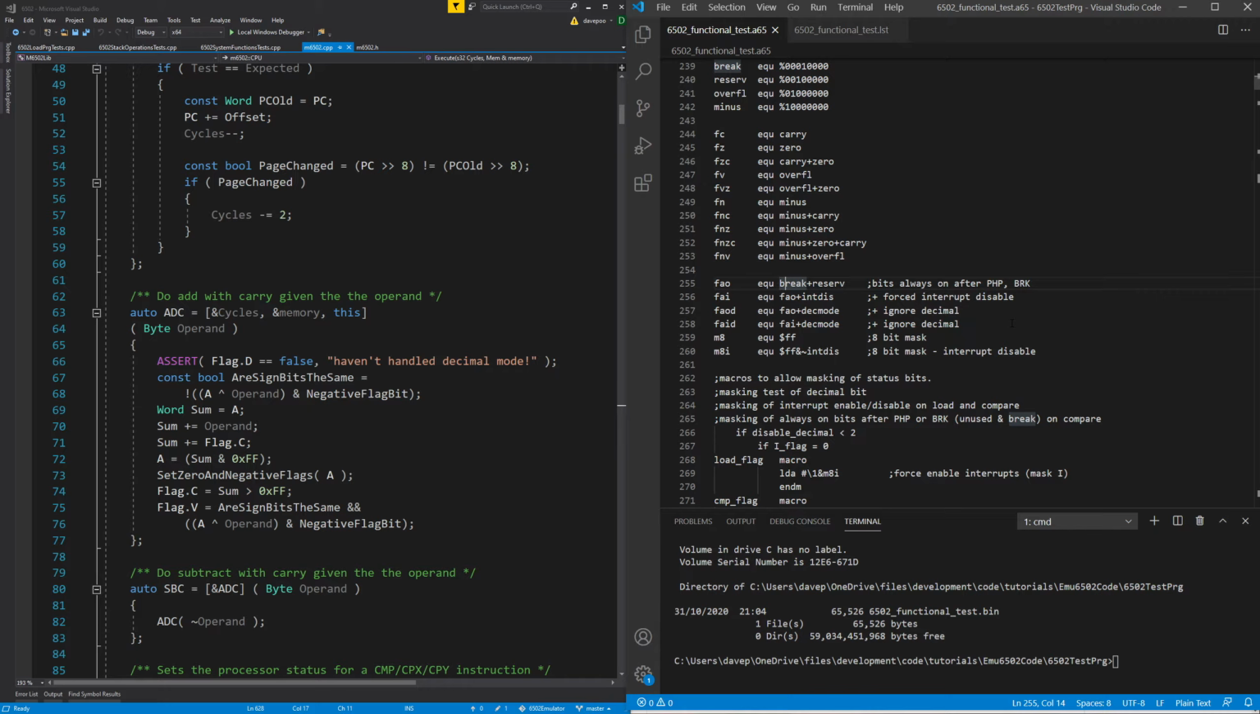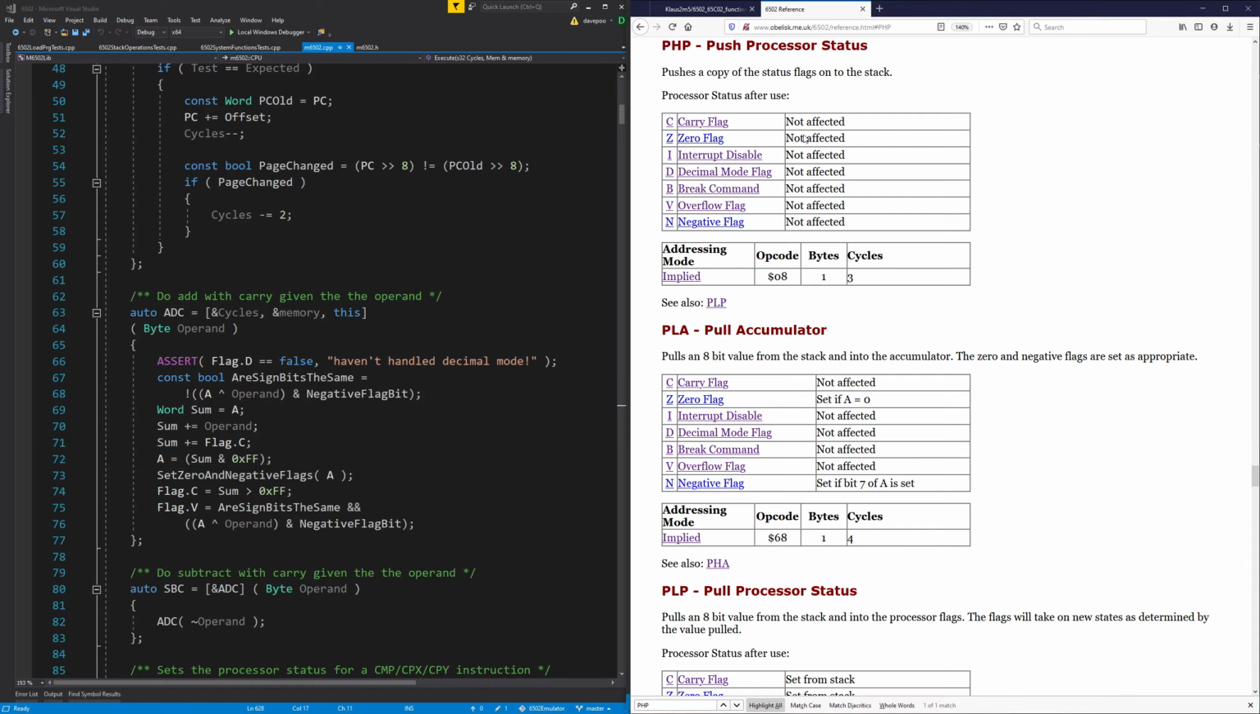Yeah, and I've looked at this before and this really confused me, but this says bits always on after PHP and break. So PHP is, let's have a look. This is where maybe this website is telling us how the 6502 works, but it's not telling us how an actual real 6502 works. This says it pushes a copy of the status flags onto the stack, which it does, and it doesn't affect any of these registers. So none of those in the actual processor are changed.